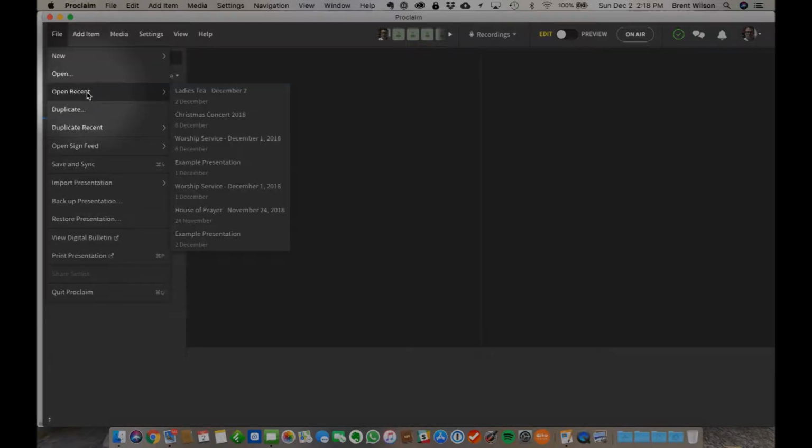Now, it's important that we not have multiple presentations for the same worship service. So, if, for example, your AV person has already made a presentation for next weekend, say a December 8 worship service, you would want to go to Open Recent and open the worship service that is already being worked on so that your song slides are in the correct service.